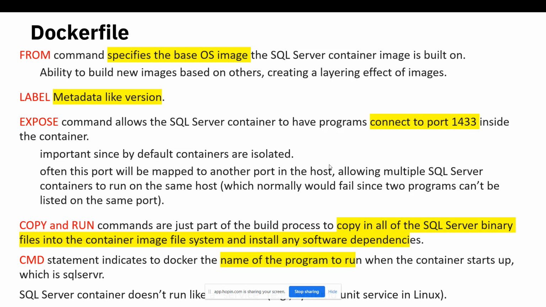Often this port will be mapped to another port on the host, so we can run several SQL Server containers on the same host. The COPY and RUN commands are just a build process to copy all the binary files into the image file system and install the software dependencies of SQL Server. The CMD statement tells Docker the name of the program to run when the container is started up.